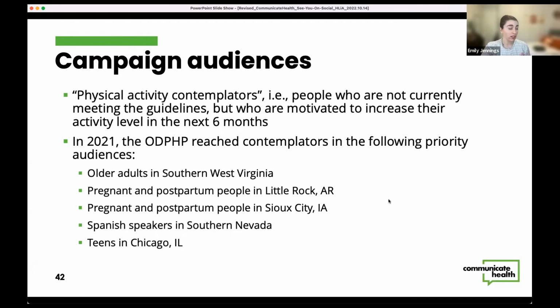More specifically, Move Your Way looked at these physical activity contemplators within the following demographics. They wanted to focus on older adults in Southern West Virginia, pregnant and postpartum people in Little Rock, Arkansas, pregnant and postpartum people in Sioux City, Iowa, Spanish speakers in Southern Nevada, and teens in Chicago.